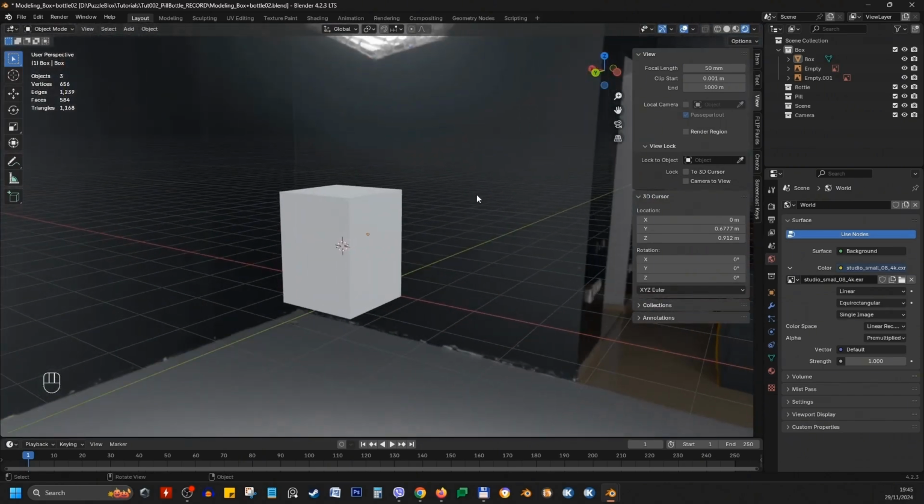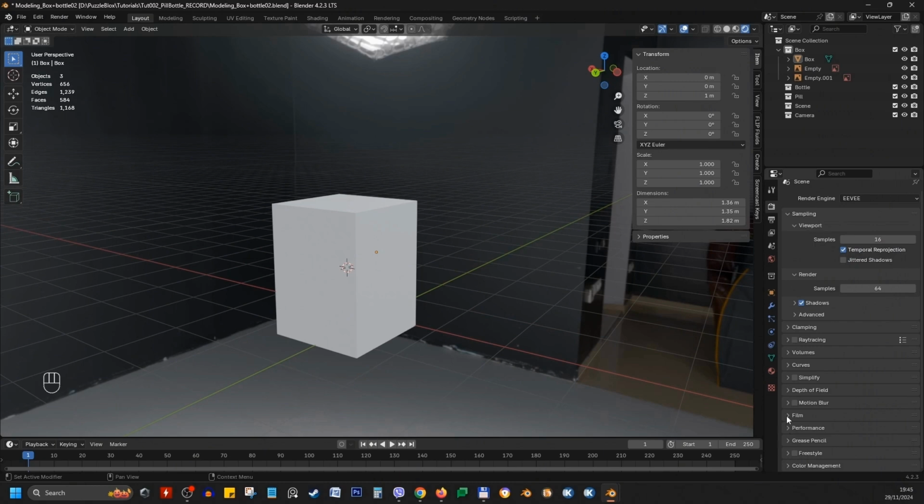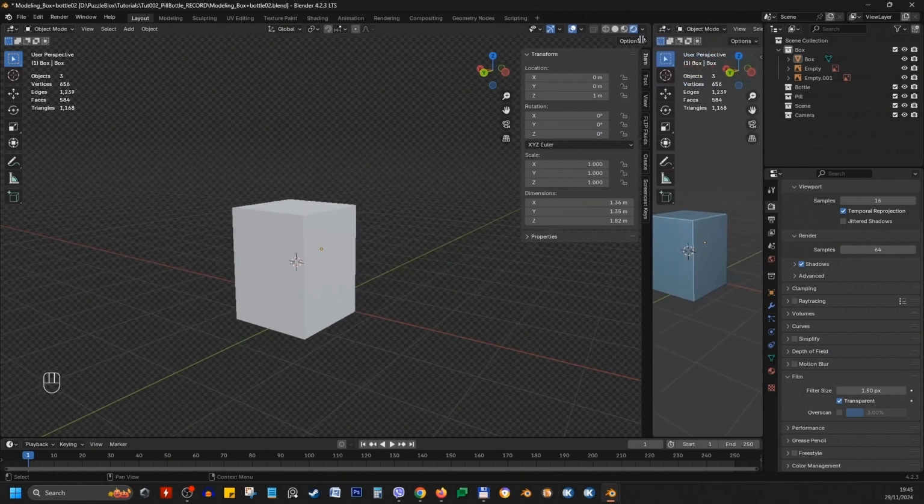So go over here, click on Film, and check Transparent. So now we're getting the lights from the environment texture, but we're not seeing it in the render. Hover your mouse here until you get this little plus sign or a cross. Click and drag to the left.